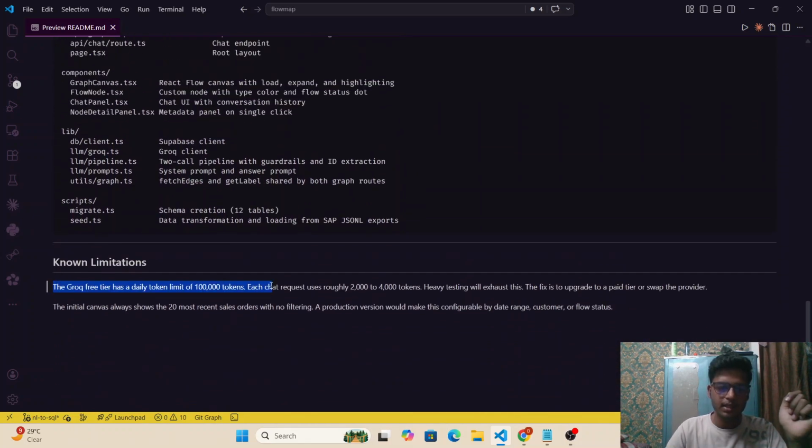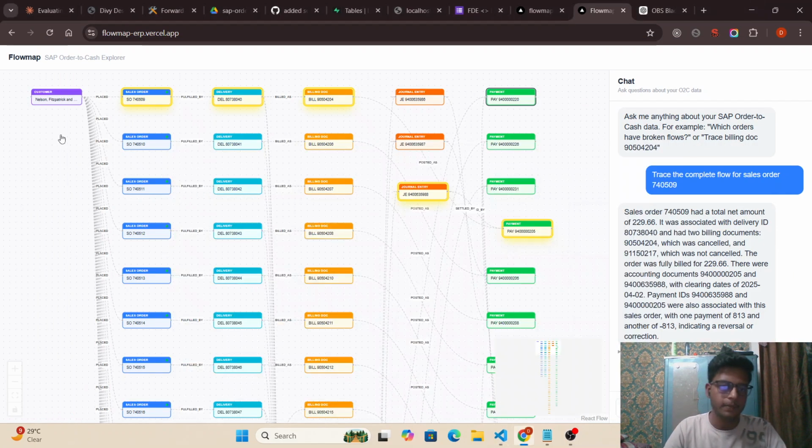The limitation is that right now we don't have an upgraded version for the doc, but later we will be scaling. Initially we always have this 20, but you can double click and expand the graph. Now let's move to the demo quickly.